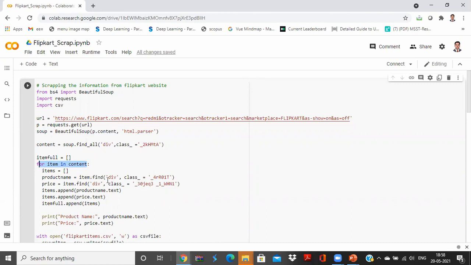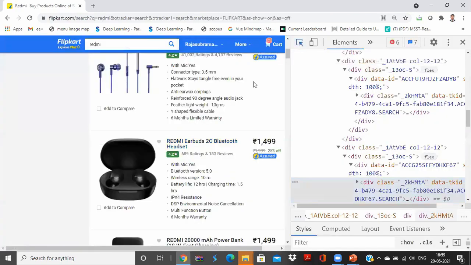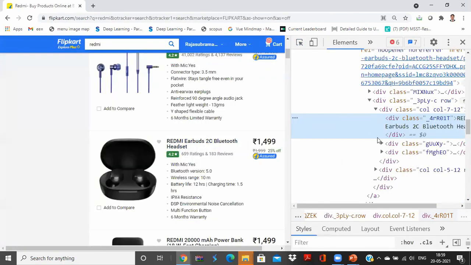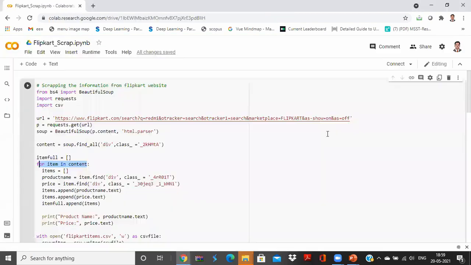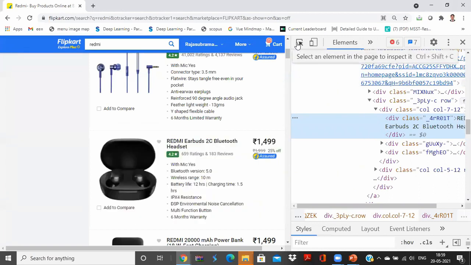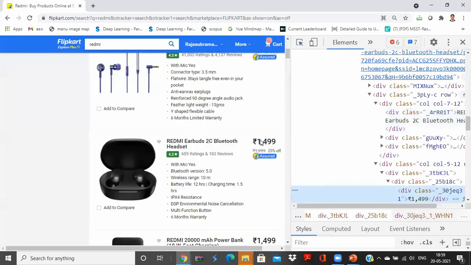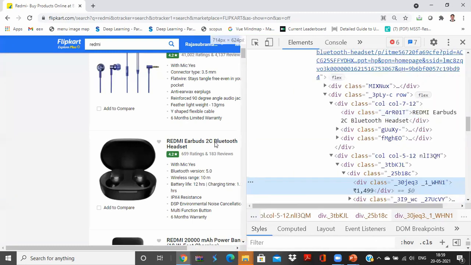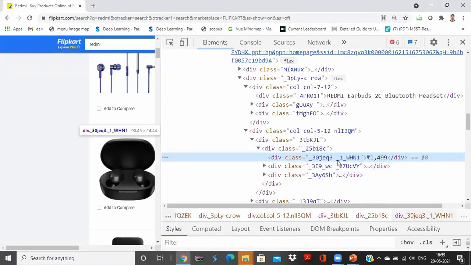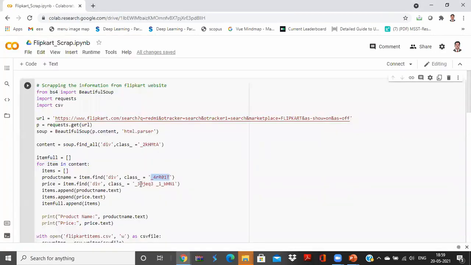So I have item dot find of div, that is the tag name, and class is equal to _4rR01T. So what is this? Nothing but our product name. If you see here, our product name is div with _4rR01T. So that's what I have written here. Similarly, I require the price, the tag name as well as the class name. The price is over here, the div as well as this _30jeq3 and so on. So that same class I put here and I get the price also.